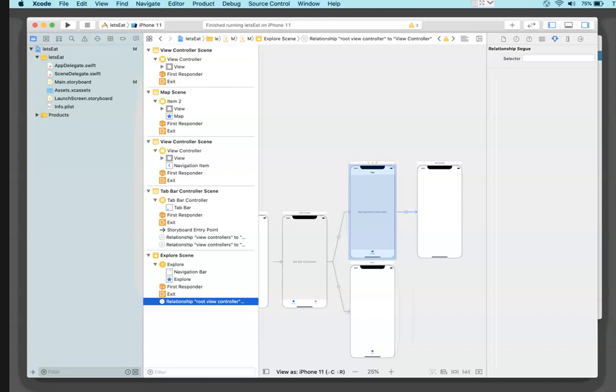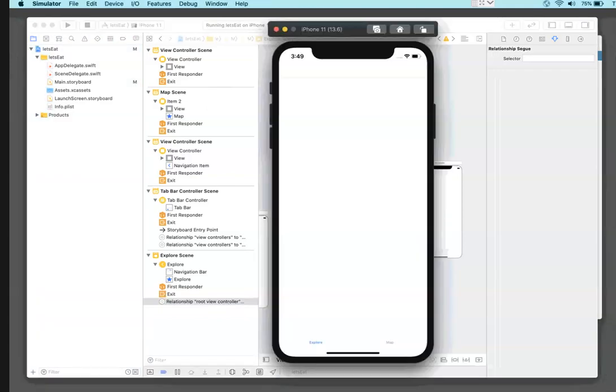At this moment, I just want to see how it looks, so run it. So I got something like this here, explore and the map. You can see the difference is when I click on explore, I can see a line right here. When I click on map, I don't see it, because when I click on explore, I point to the explore view, which points to another view that we added there, the navigation controller view.